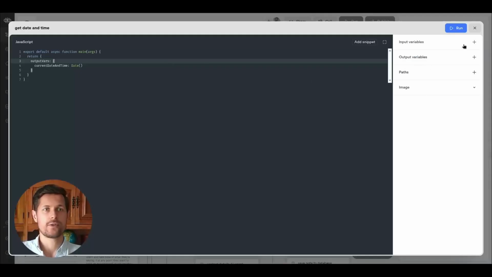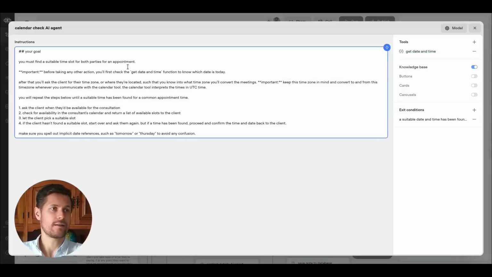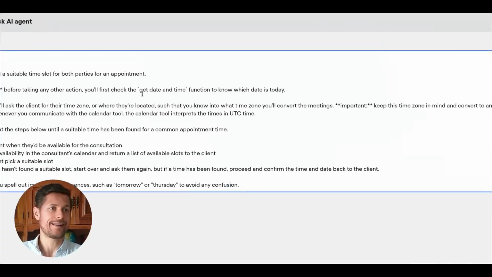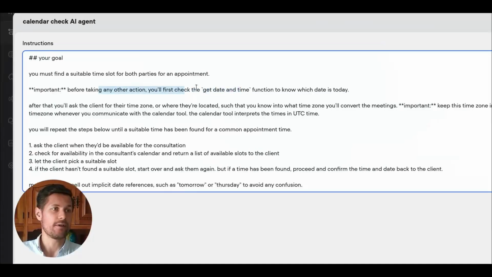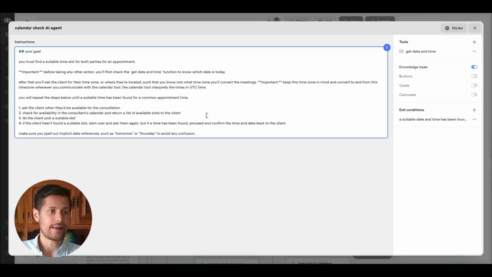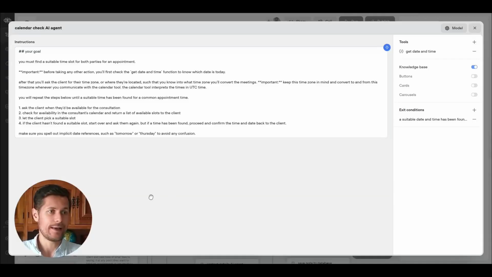We go back to Voiceflow, everything looks good, and now we can close this. And I've already instructed the model over here to call the function get date and time to know which date is today before doing anything else. Great. And now the second function that we will need is the calendar integration.